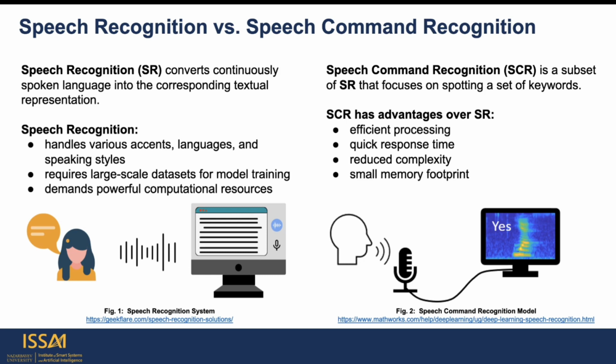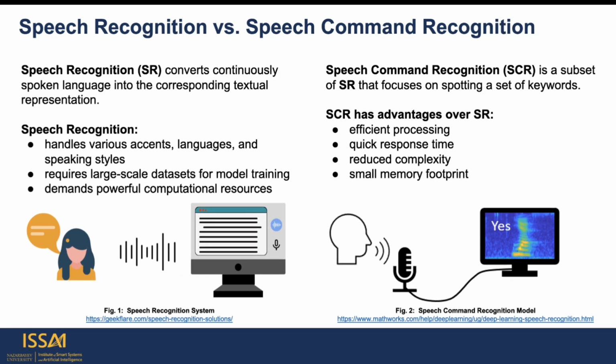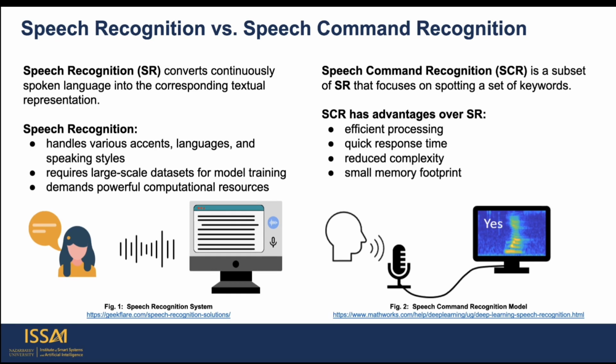It can handle diverse accents, languages, and speaking styles, making it adaptable to a wide range of linguistic variations. However, the effectiveness of SR relies heavily on large-scale datasets for training the model. Furthermore, its implementation demands powerful computational resources. In contrast, speech command recognition is a subset of speech recognition that focuses on spotting a set of keywords.